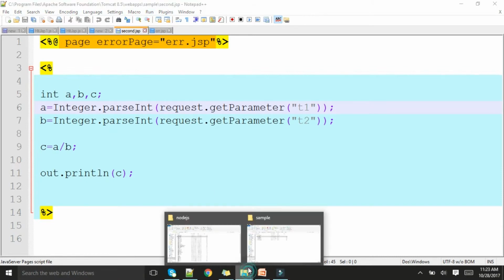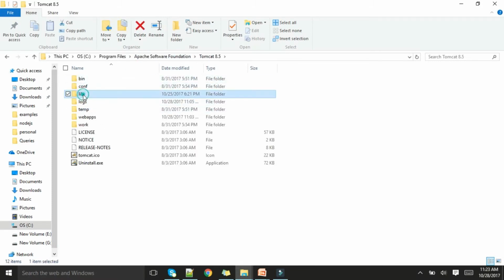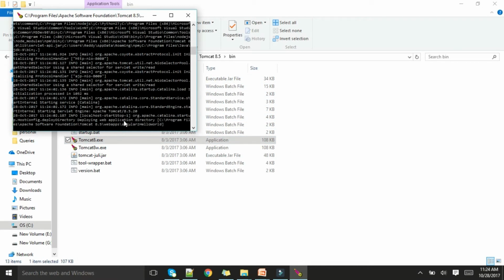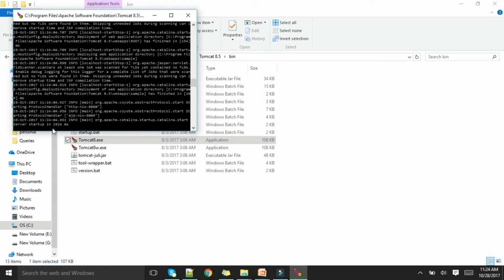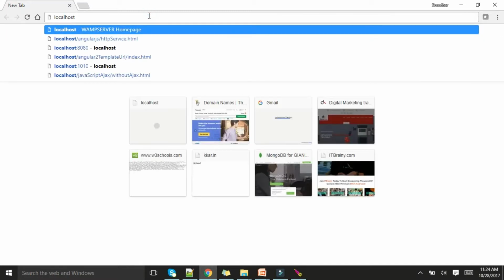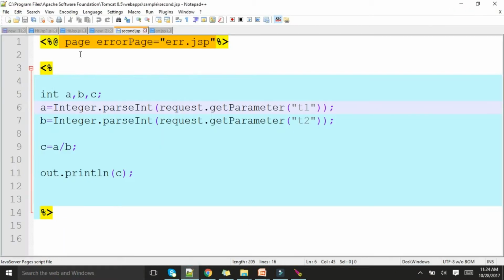Now, let me run this program. How to run? You just go to Apache Tomcat 8.5, bin, and click on Tomcat8.exe. Yes, my server will be starting up now. You can check the server is started. Fine, let me open that. Yes, localhost:8080, where my Apache Tomcat will be running. So the project will also be running with that. Next thing is how to write Node.js to send the data to this JSP program.